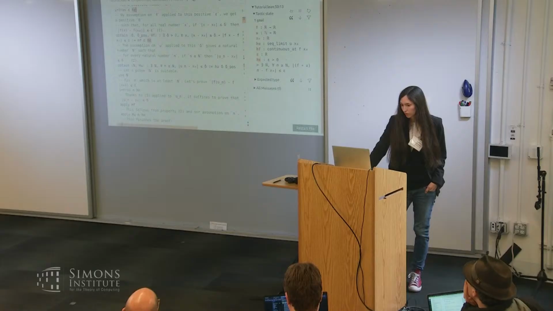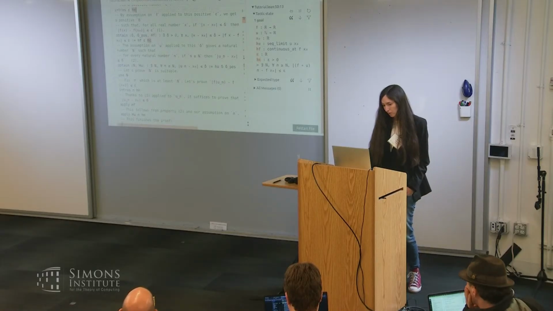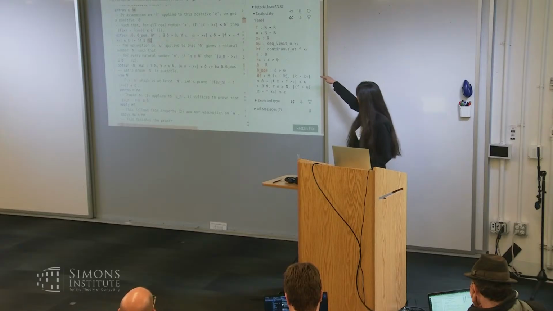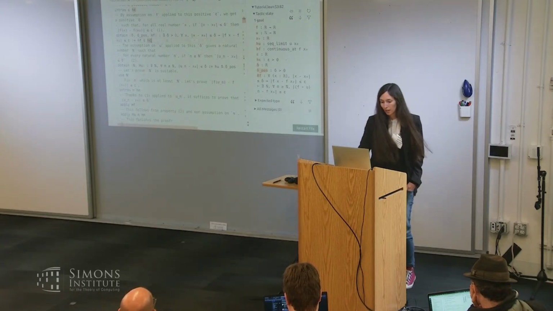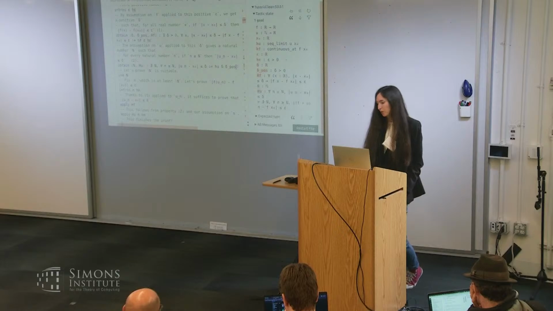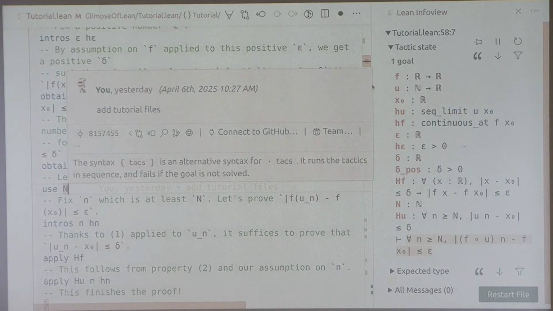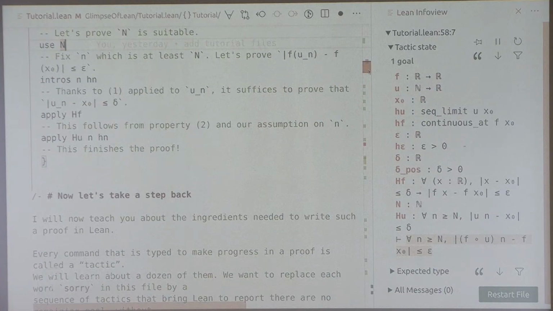Okay, so in the next step we use the continuity of f to get the appropriate delta that we have to use in the proof. In the next step, we will use that the limit of the sequence u is x naught. So we apply that to that value of delta that we just obtained, and that will give us the n that we have to use later. And then once we have that n, we end up with this goal to prove.